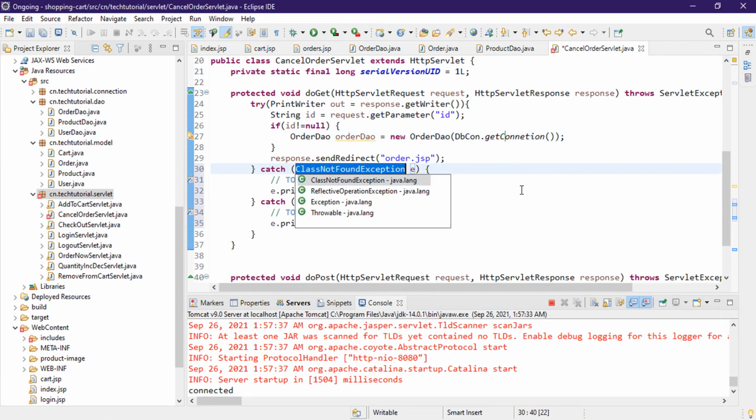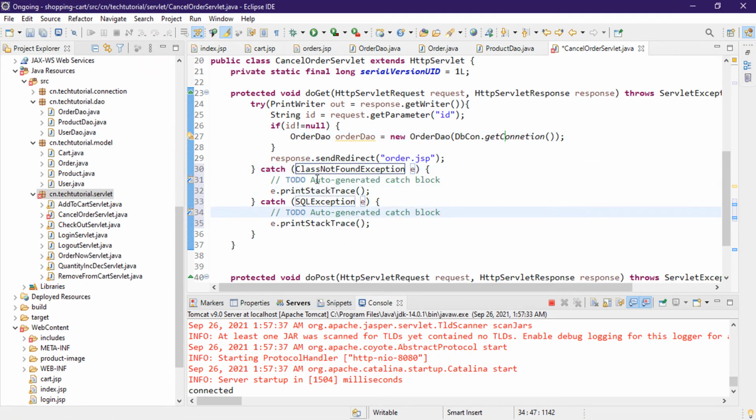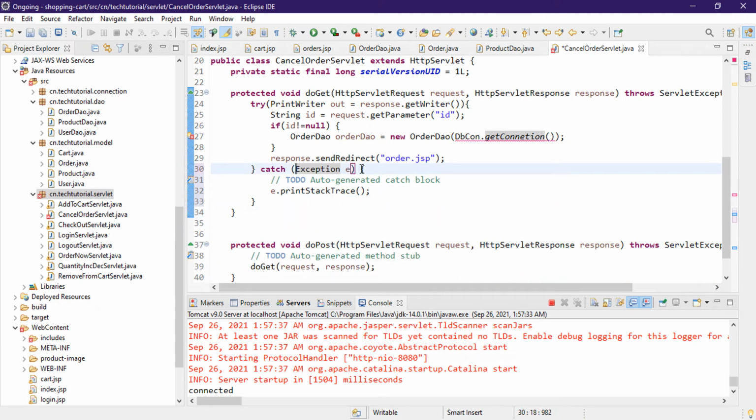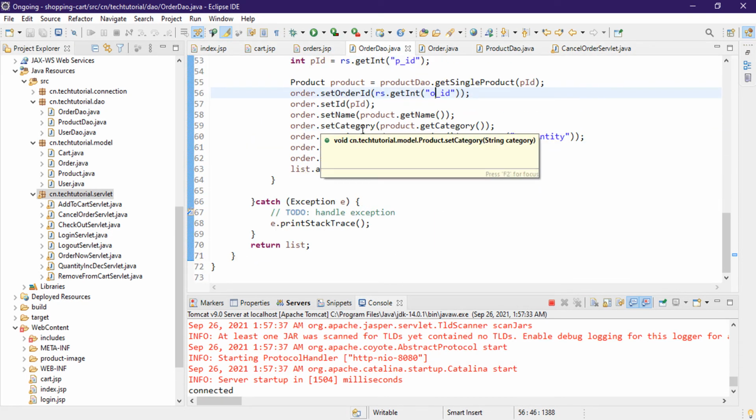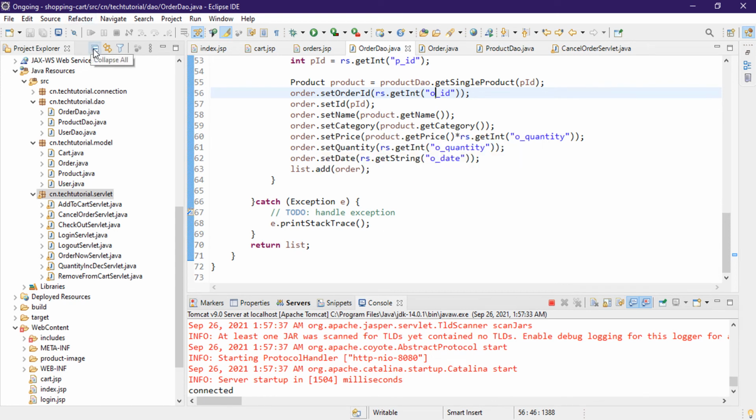Surround with try catch block, add a catch clause. Okay, so we just need one exception, e.printStackTrace, and then in our OrderDAO, we are going to create another method which is responsible for cancel order.